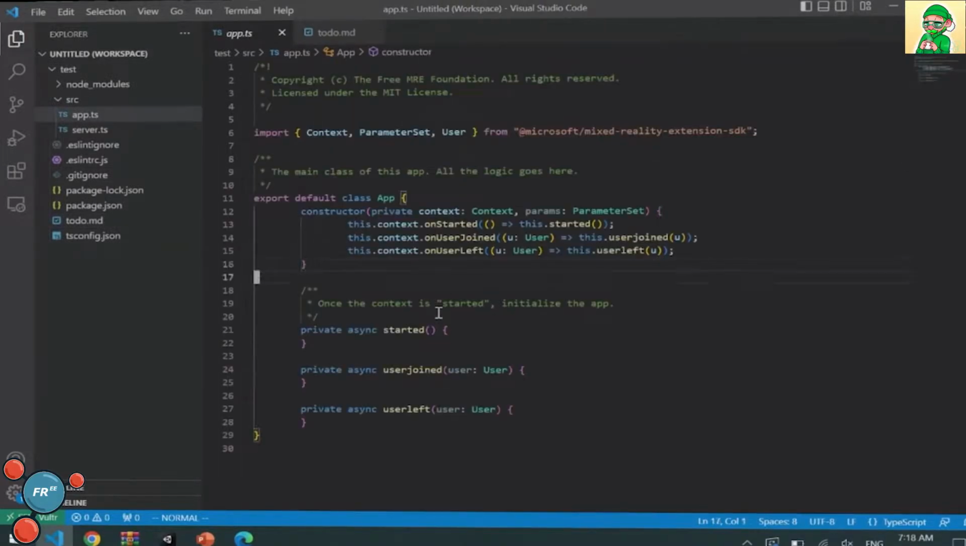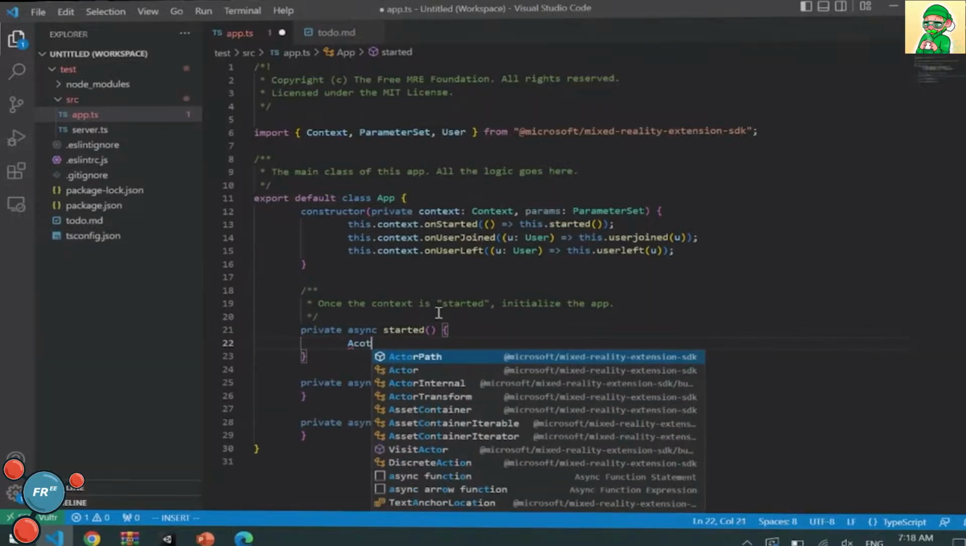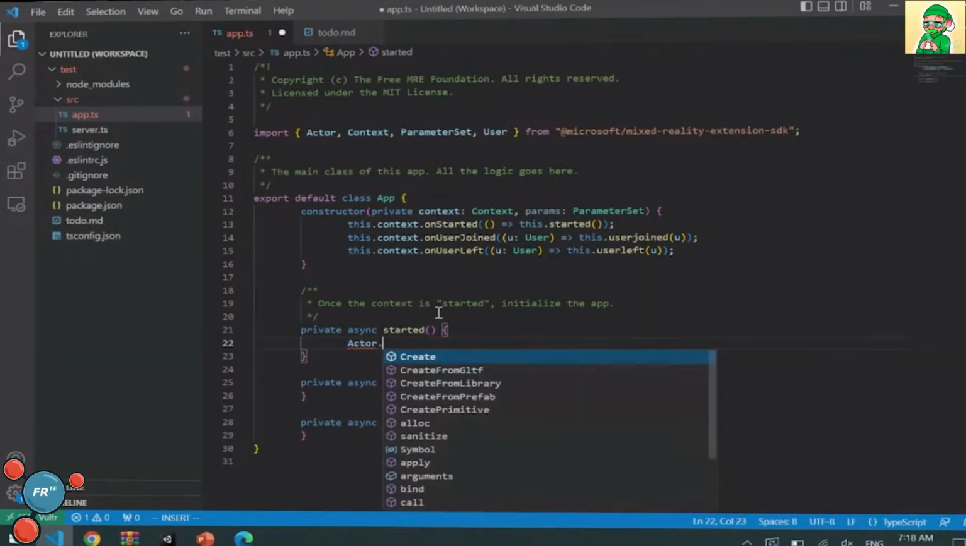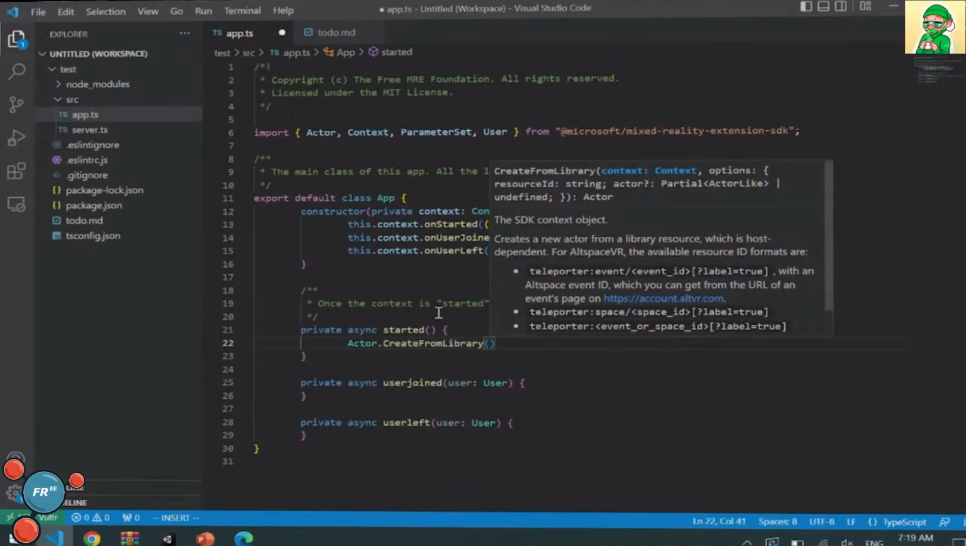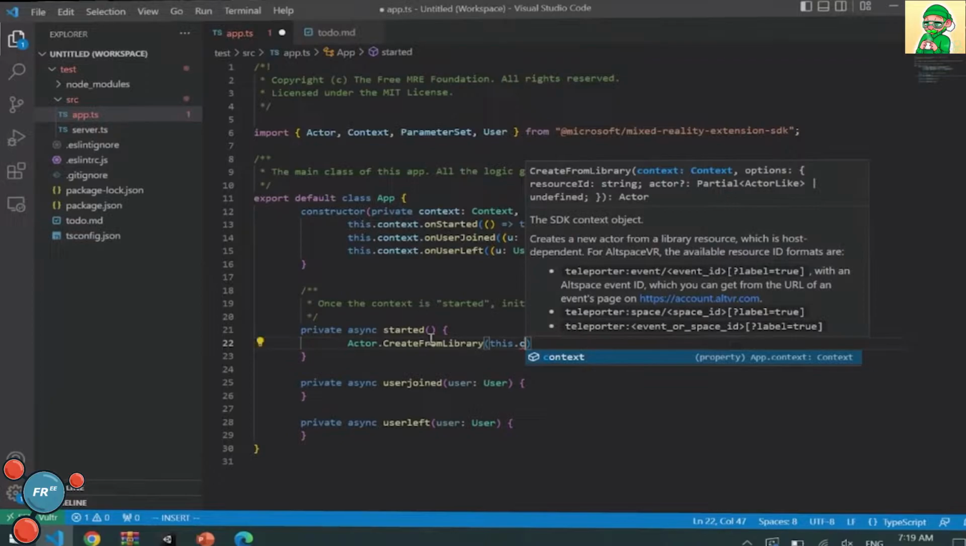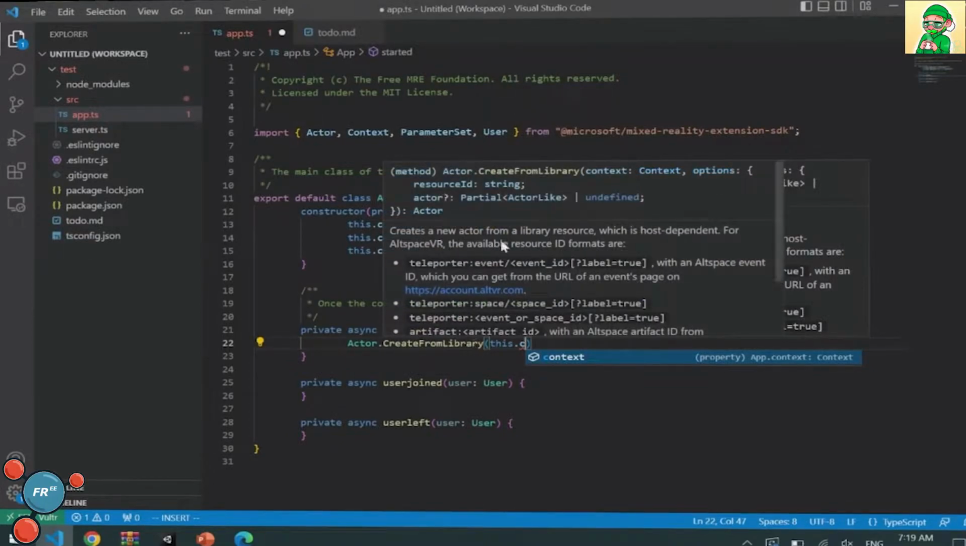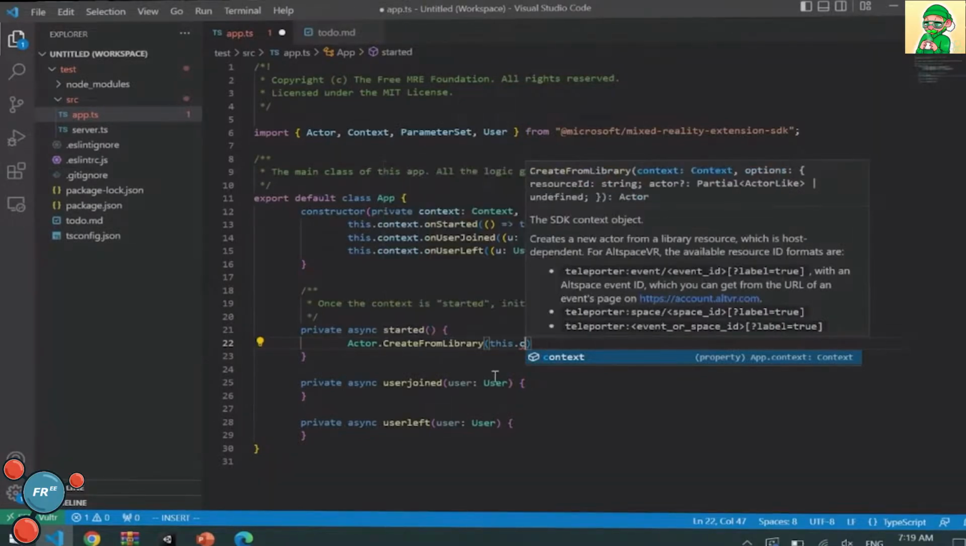In order to do that, we need to use the MRE SDK, of course, and we can use this API called create from library. Basically what this does is it spawns a kit object. When you hover your cursor over the function, you can see the definitions of this API call. The first parameter is the context you pass to the function, and the second one is the options. It's all the necessary information you need to create a kit object.